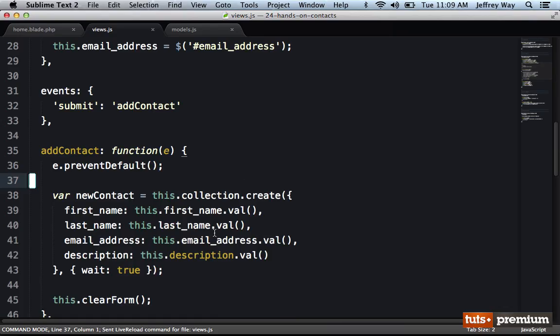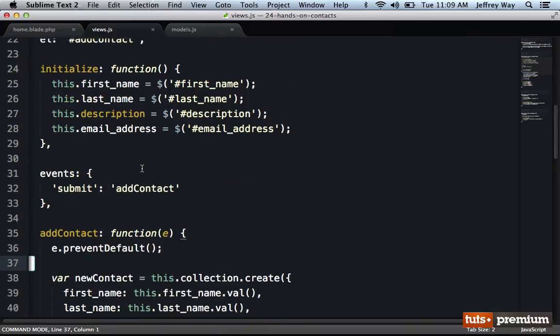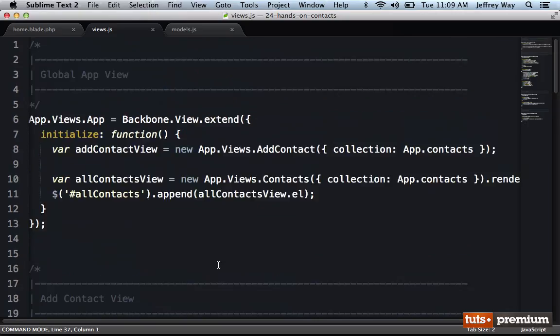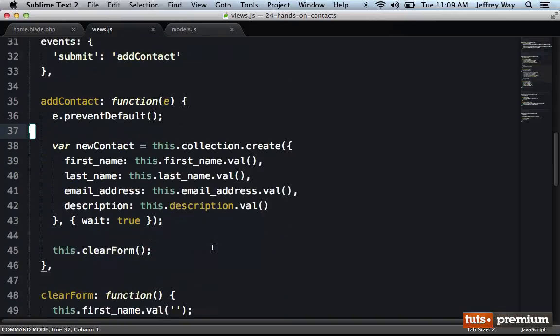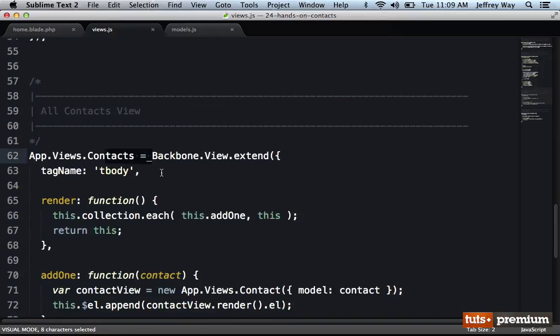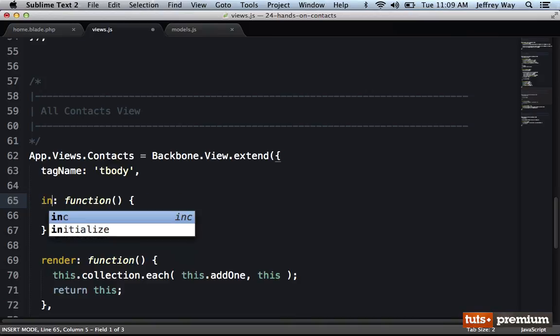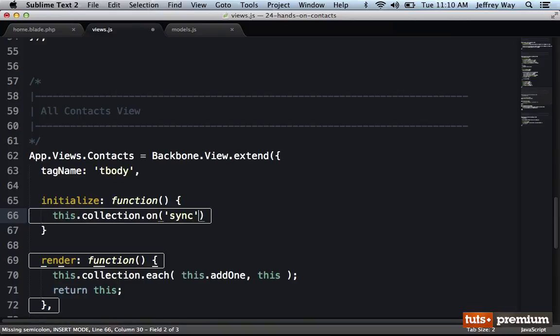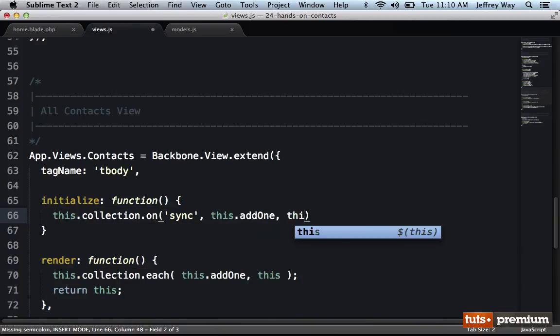Well, if I switch back and we're in our add contacts view, we know that when we do add a contact, we call the create method on our collection, which is going to sync it up with the server and also add it to the collection. So what I will do here, why don't we go up to our list of collections. So we'll say contacts here, and I'm going to add a new listener. I'm going to say this.collection.onSync, and that means once it's been saved and it's heard back from the server, in that case, we want to add one.